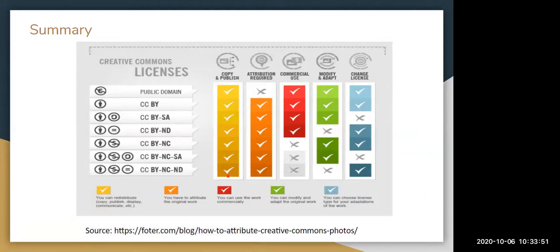And finally, we have CC BY NC ND. In this context, you can copy and publish. Attribution is required, but you cannot use for commercial purposes. You cannot modify and adapt the content because you can see there's an ND there, but you can change the license because there is no SA here.